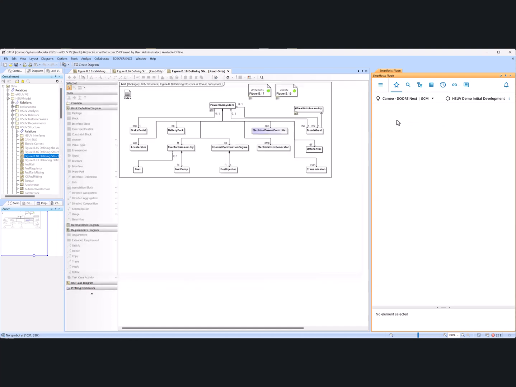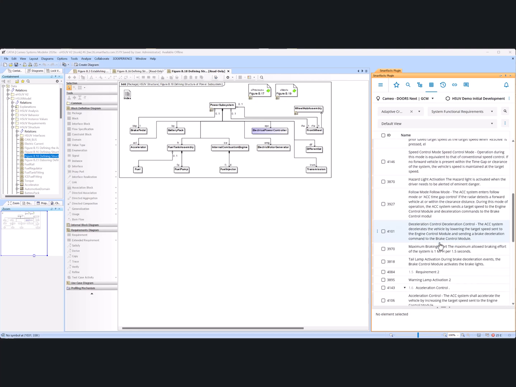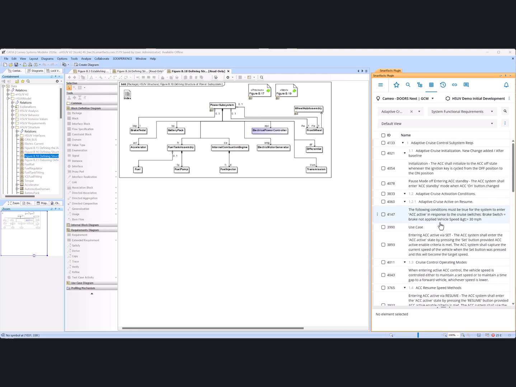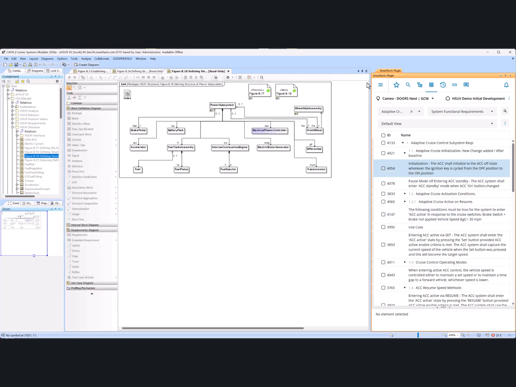This gives us a one-to-one representation of the Doors Next local configuration inside Cameo Systems Modeler. It's important to understand that these requirements are not synchronized into the Cameo model. They are loaded into the plugin view only. However, we can inspect all requirement attributes at any time by opening the Preview UI from the local context menu. Now we are ready to create links between the SysML model and the Doors Next requirements.